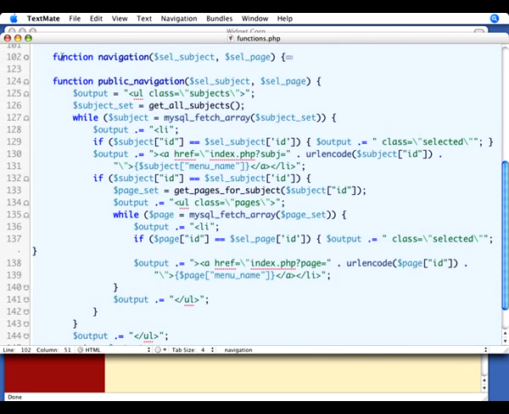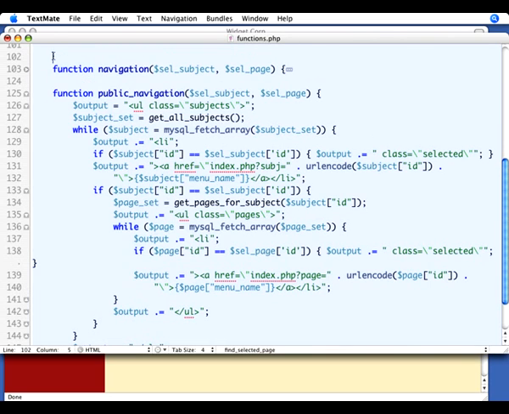Let's say it might look something like this. I'm just going to create a new temporary line here. Navigation, select subject, select page, and then we could have public equals, and by default, we'll say it's true. So by default, it'll assume it's true unless we pass in the fact that public is false, which we'll do in the public area only.